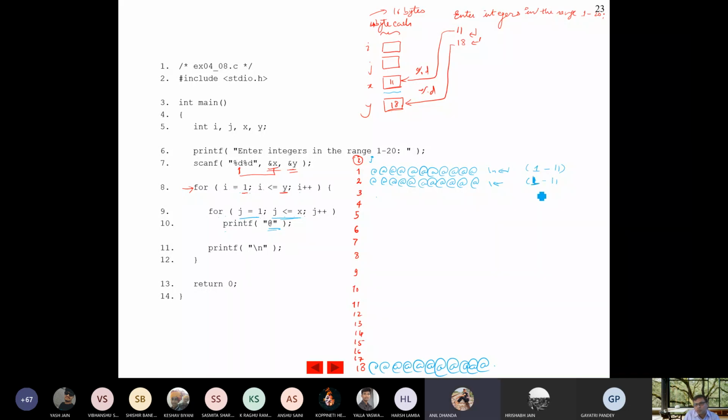Sir, this will run only up to 11, so how will it go up to 18? Look, this is a for loop for j, yes or no? Yes. This for loop is executed up to what? Up to 11 times. For this loop, the value of i is 1, and it will be executed 11 times.